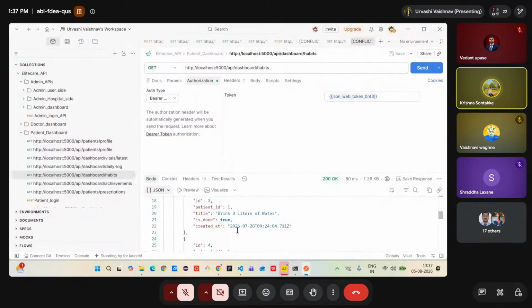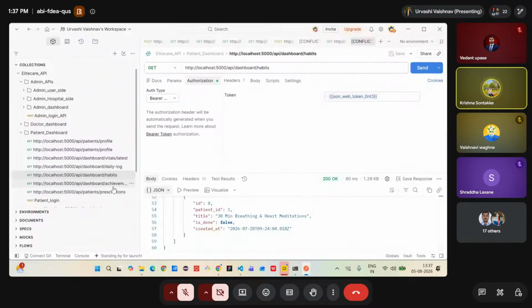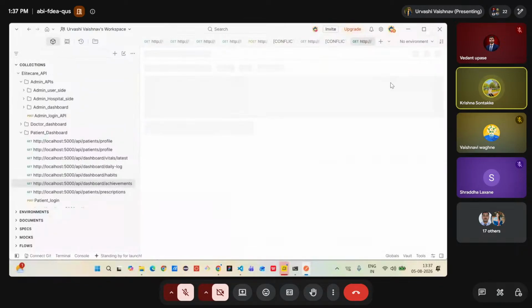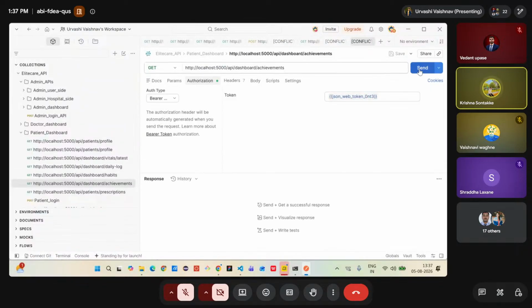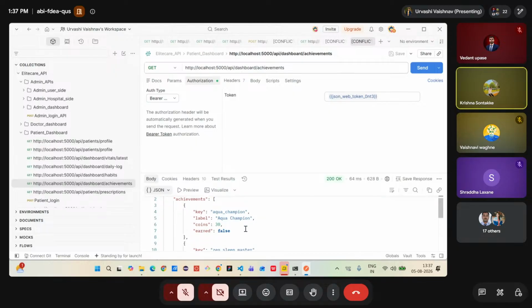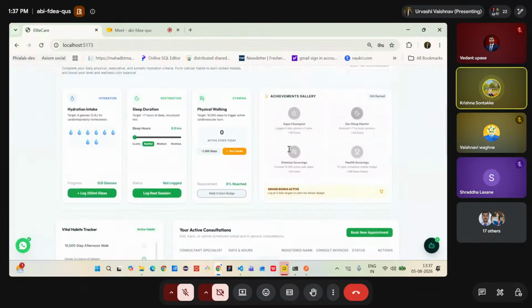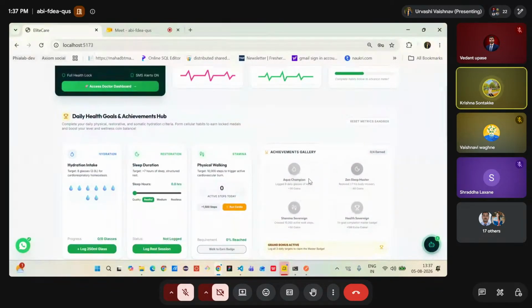This is the achievement API. The URL is http localhost 5000 API dashboard achievement, and the method is GET because we are fetching data. I add the JWT token in the authorization tab by selecting bearer token and send the request.